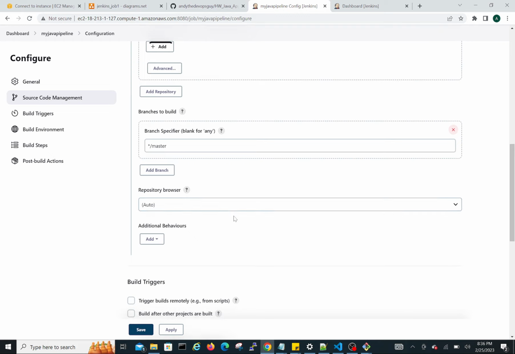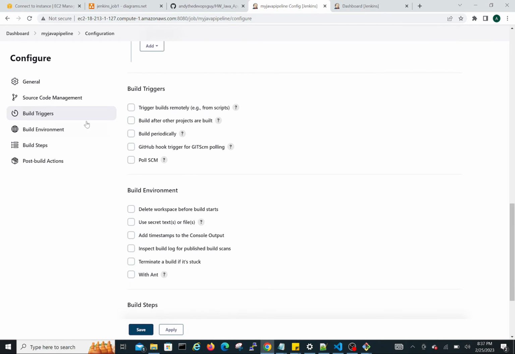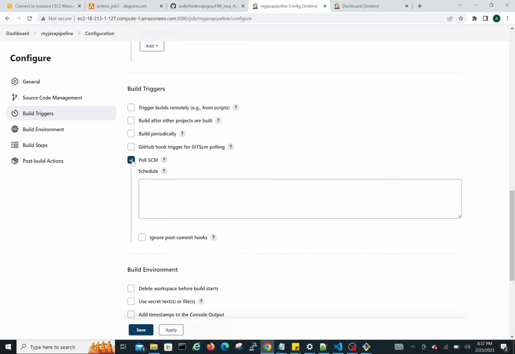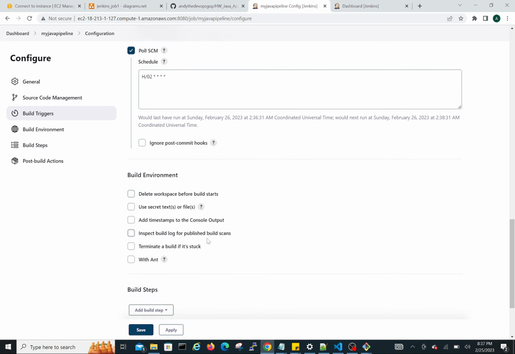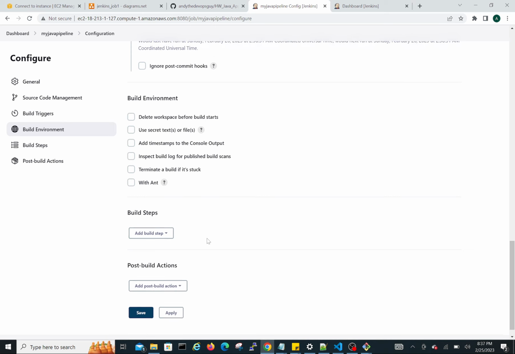This configuration is done. Then the Git build trigger. These are various options for how we want to trigger our pipeline. For this we will be using Poll SCM. Here you can give H. If we want the pipeline to be triggered every 2 minutes, then we can give H/2 and then four stars. This will trigger the pipeline every 2 minutes. And then the build environment can be anything.